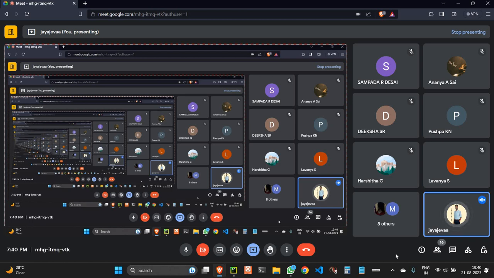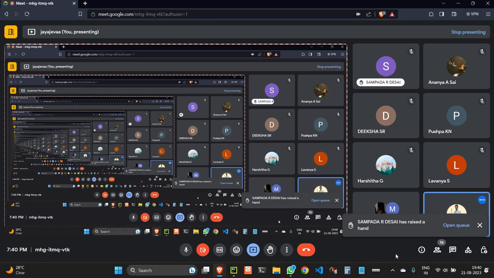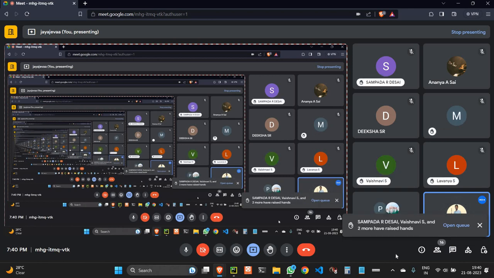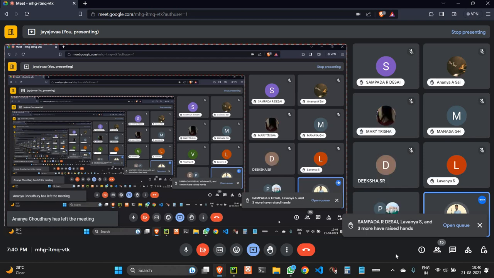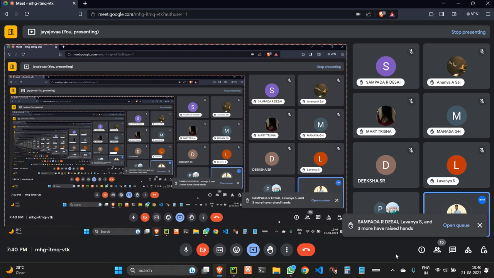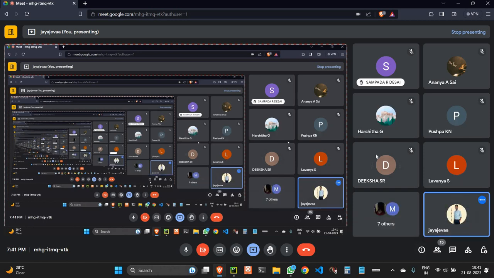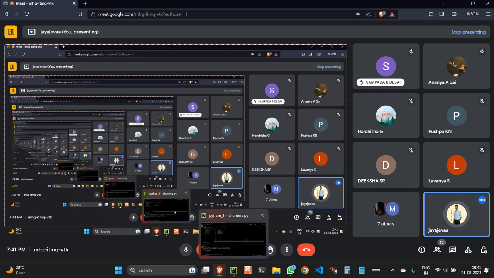How many of you have opened the Python console? Sampada opened it. Lavanya, Vaishnavi, Mansa, okay. Ananya got it. Isha? So she got it. Okay. What about the others? Is there any problem, or you guys just don't want to raise your hands? Okay, I assume that you people don't want to raise your hands, but I hope there is no problem.